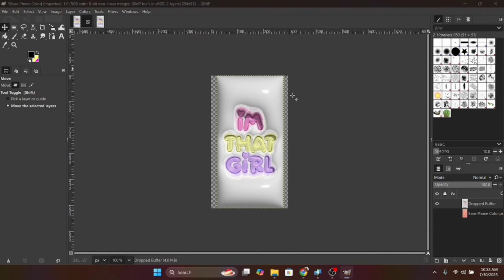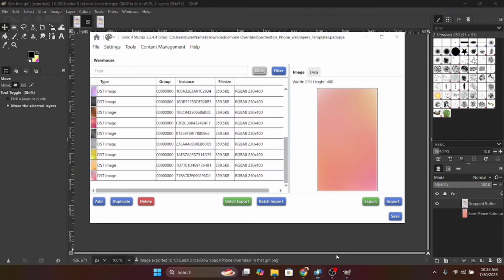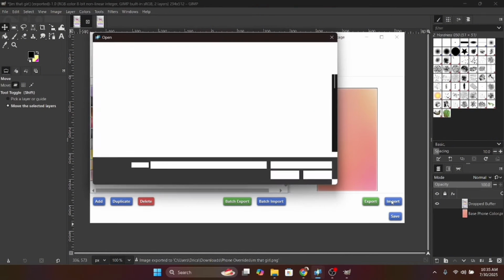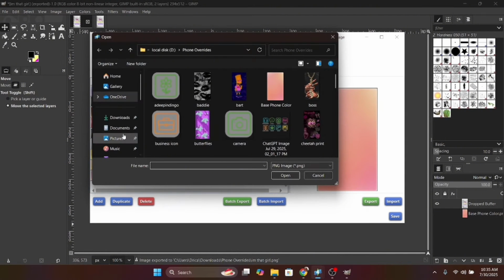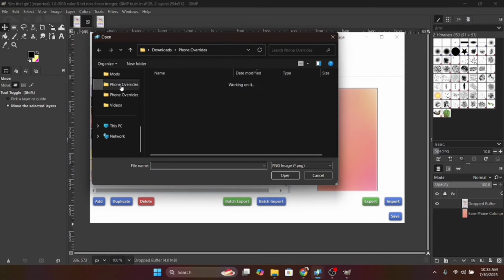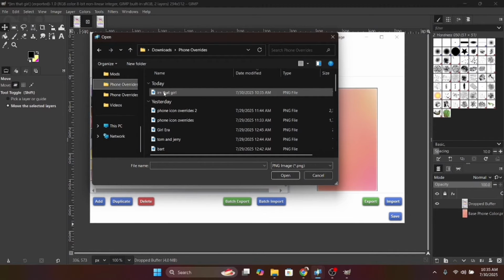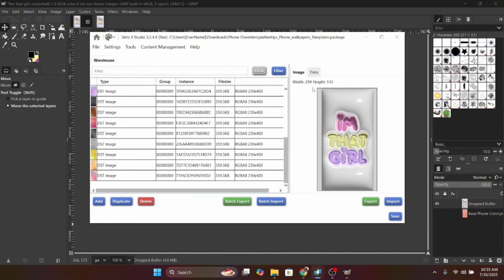Okay, and once you have that, you just click Export again. Then you will go back into this, and you will go to Import. Then you will find it. I have two phone overrides, but there's this one. And then you'll go here and click Open, and it will show you those dimensions.